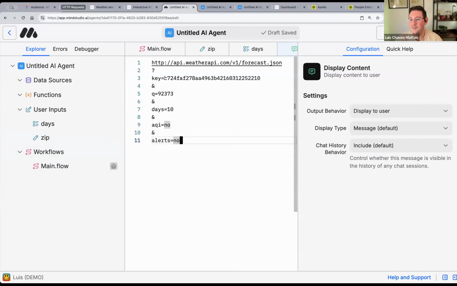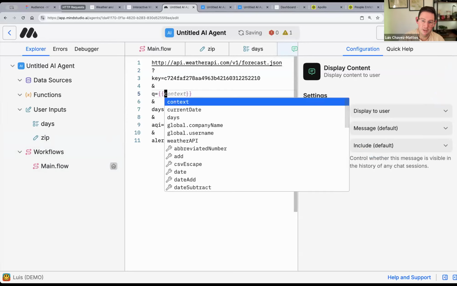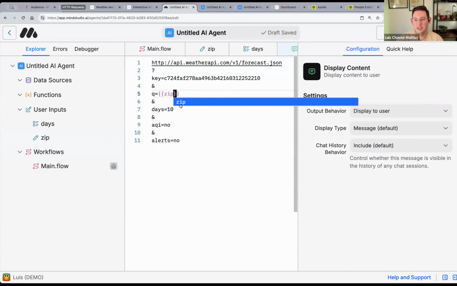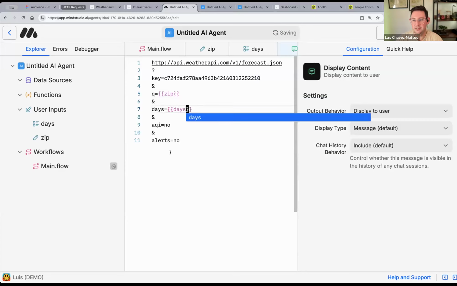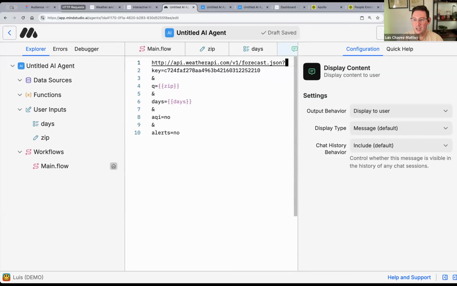Okay, so let's put this all together. This query is going to be our zip code or our postal code, which I called zip. So instead of using a zip, we're going to include our zip variable. And then for our days, we're going to include our days variable, right? And then we can just put it all together, right? So we can add all of these back in here.